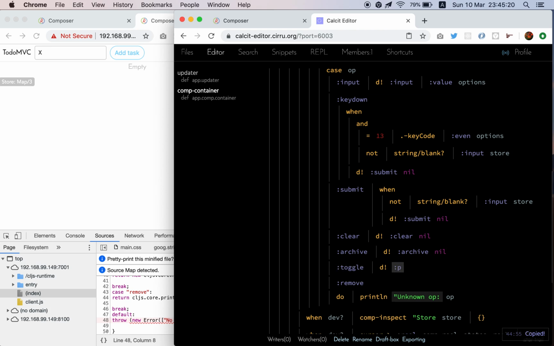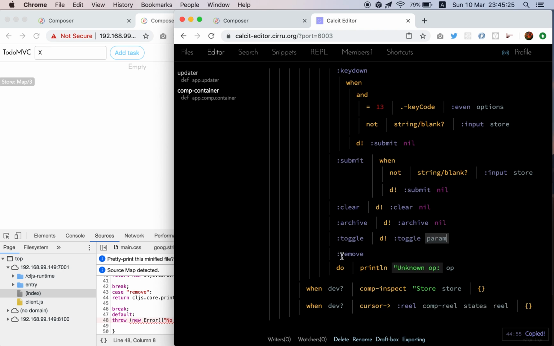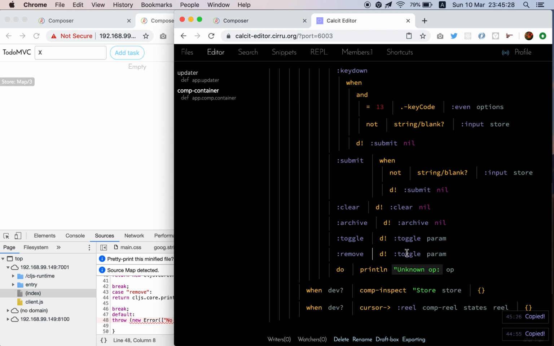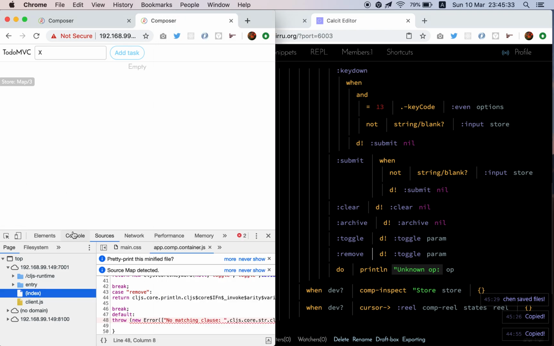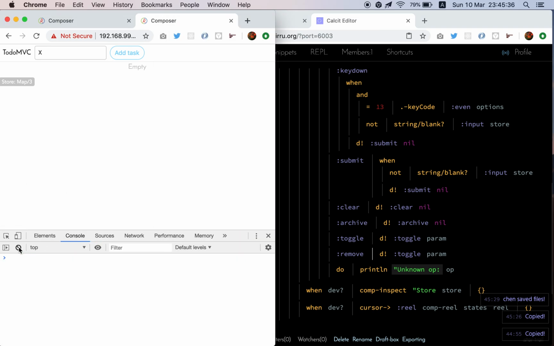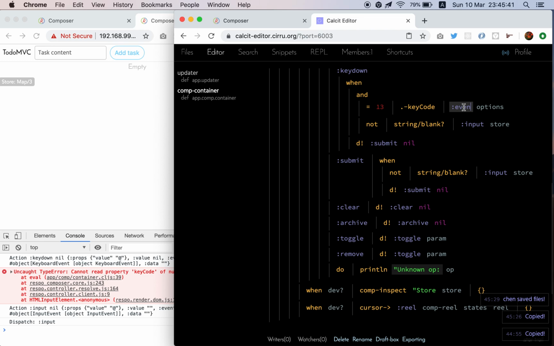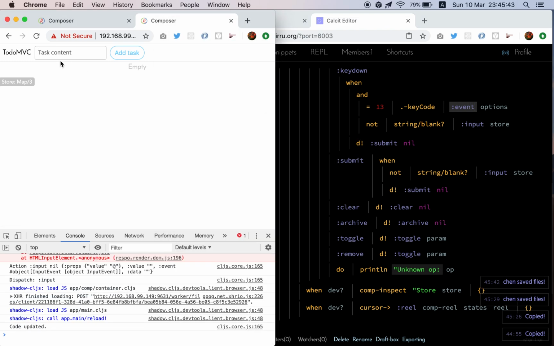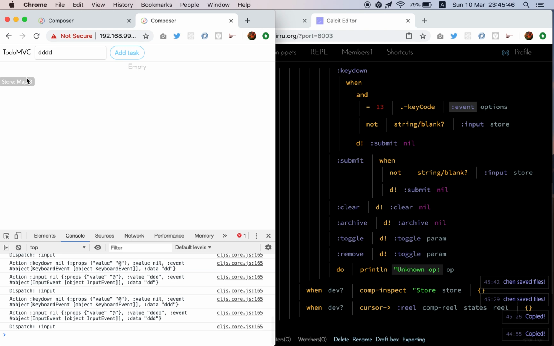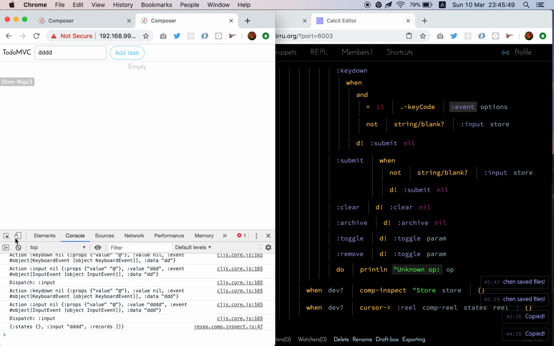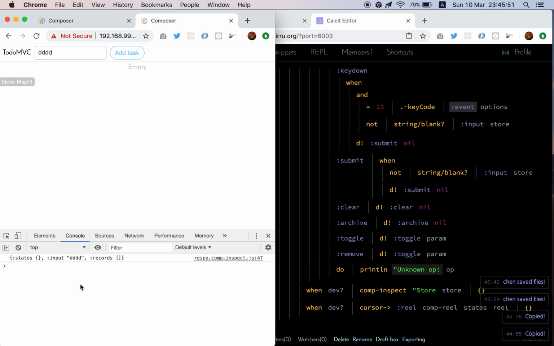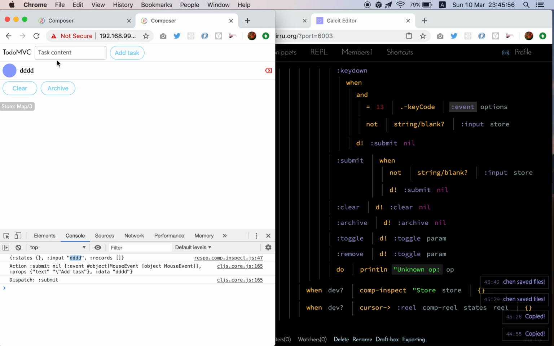And for clearing, just dispatch the clear action with nil, and as well for archive, and for toggle the parameter from the task is an ID. So the code just compiles from ClojureScript to JavaScript, and key code of down, yeah, it's event. Okay. So the data is passed to the store now. It's input, and as I click, yeah, it's running.